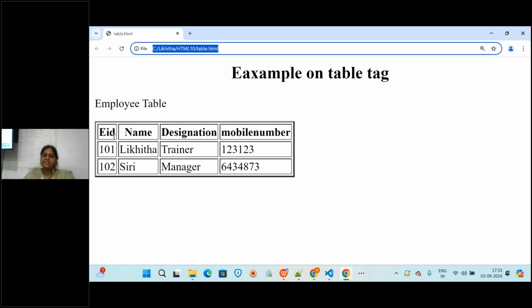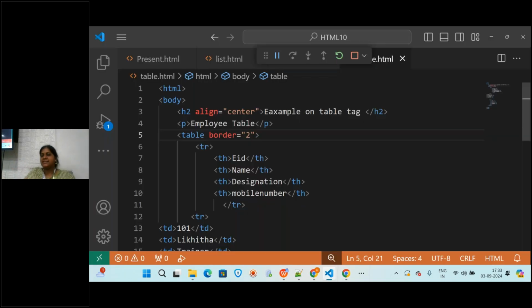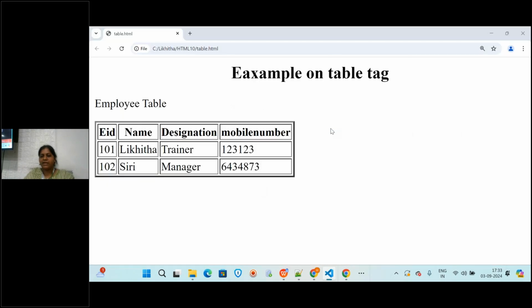Ma'am, I want some spacing between the cells. You want space between the cells. Now the spacing is very near. You want your own spacing between the cells. There are two attributes here. One is cell spacing and the other one is what? Cell padding. So what is the difference between cell spacing and cell padding? We have two attributes for the table tag.